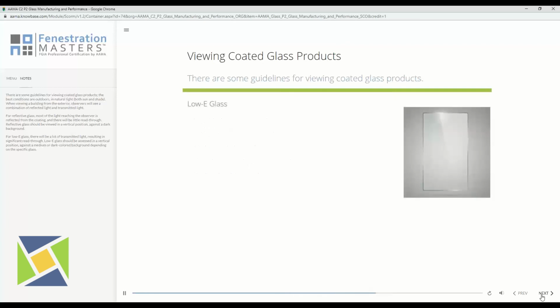For low E glass, there will be a lot of transmitted light, resulting in significant read-through. Low E glass should be assessed in a vertical position against a medium or dark-colored background, depending on the specific glass.